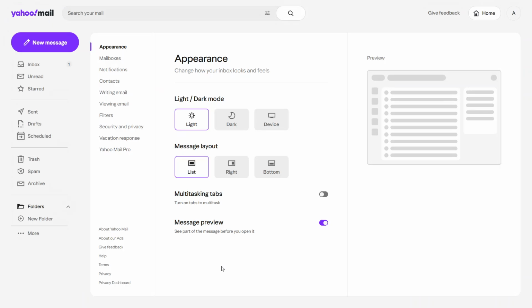When the Settings panel opens, you should be taken directly to the Appearance tab. If that doesn't happen automatically, simply look at the left side of the settings window and click Appearance manually. This section controls how your Yahoo Mail interface looks, including the way your messages are displayed.